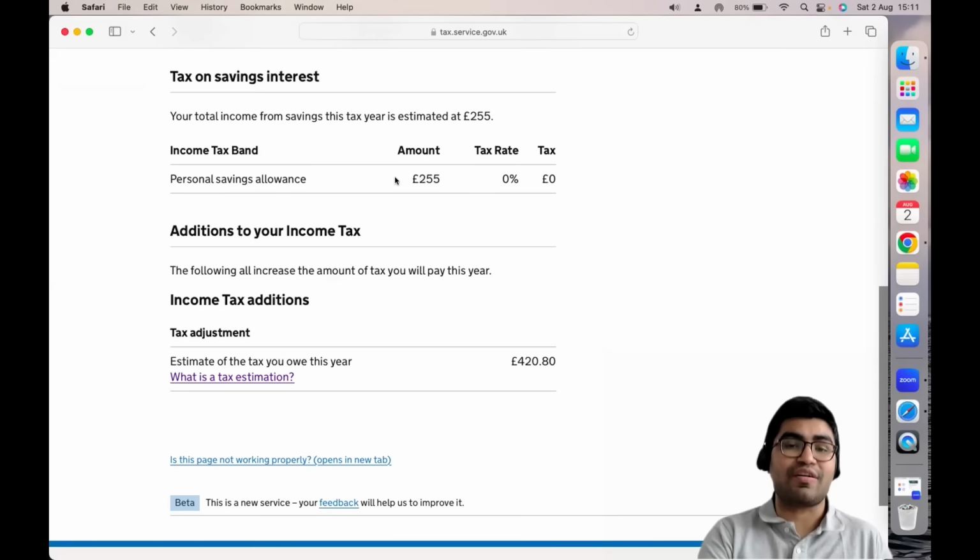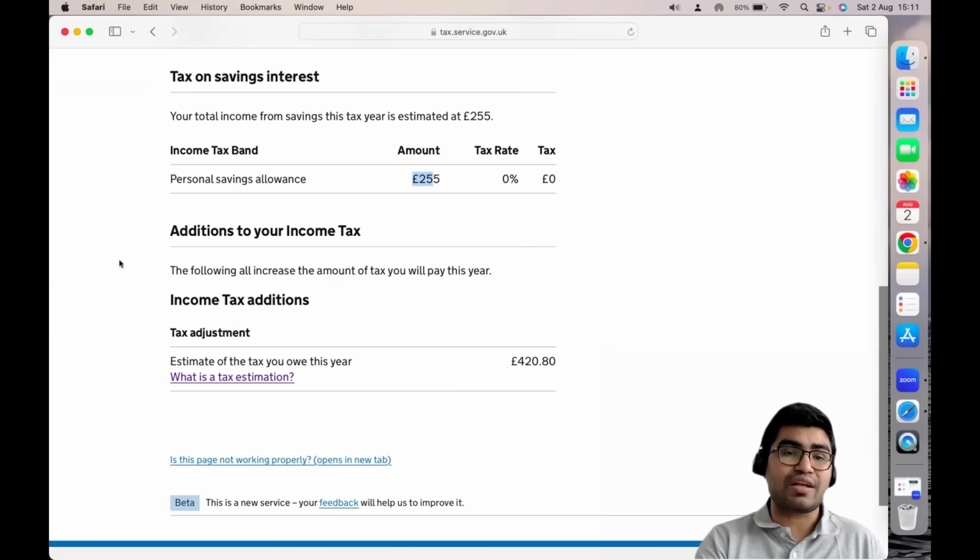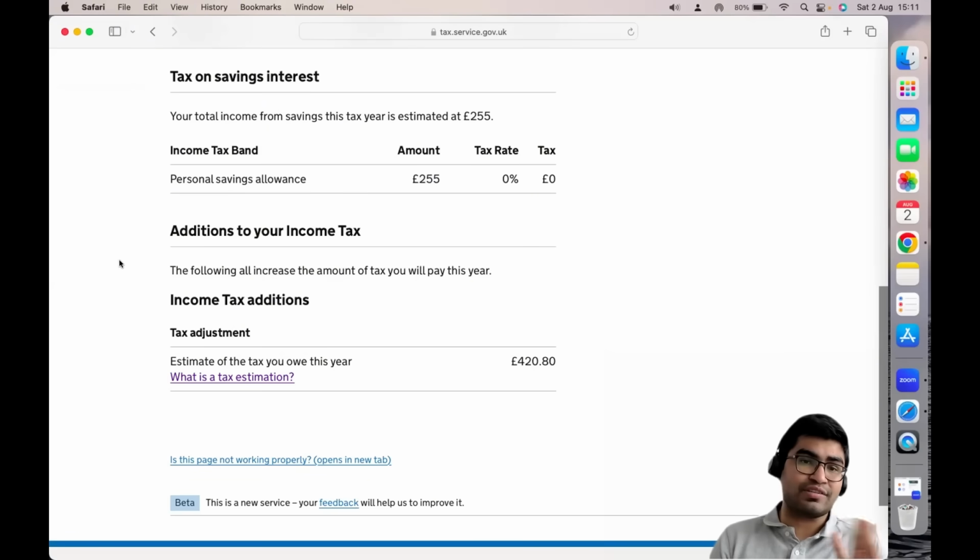But assuming I got £501, then I would have to pay tax on the £1 of additional interest. So make sure to track that. And if you don't want to pay higher tax, of course, make sure you save in ISAs, which is a different topic altogether. We'll cover that in a separate video.